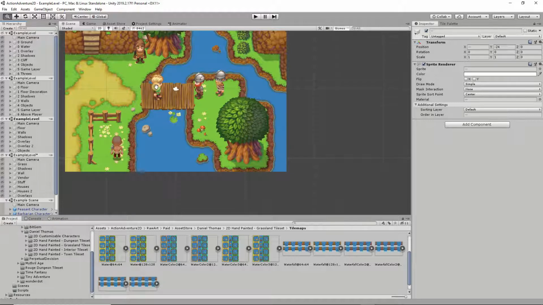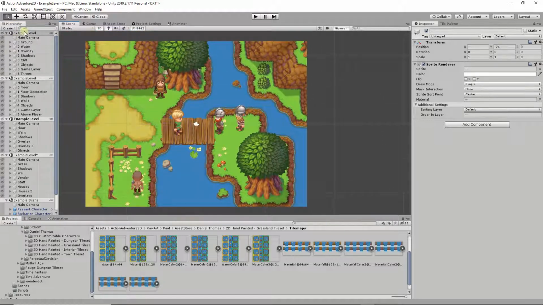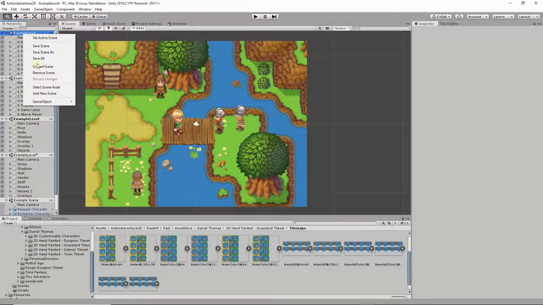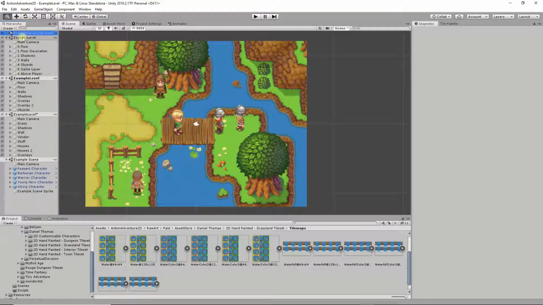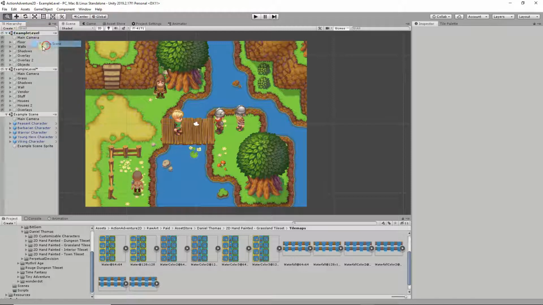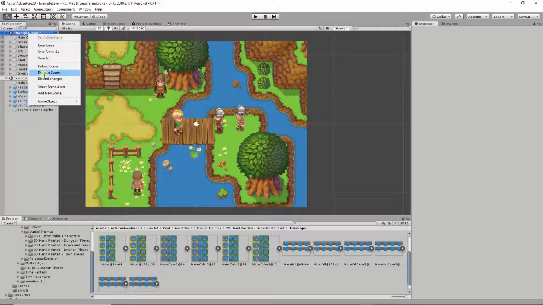And last but not least, here we'll close all these out. Unload scene, remove scene. We'll just remove all the scenes from my open scene right now, except for the one that we have open.